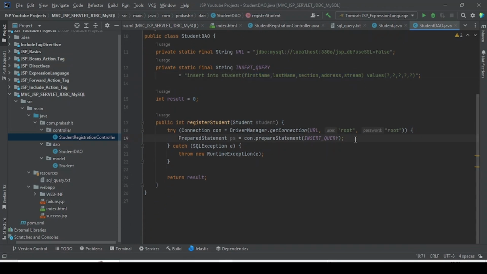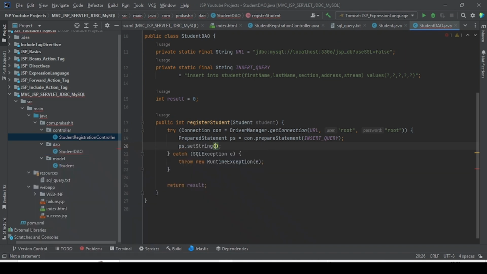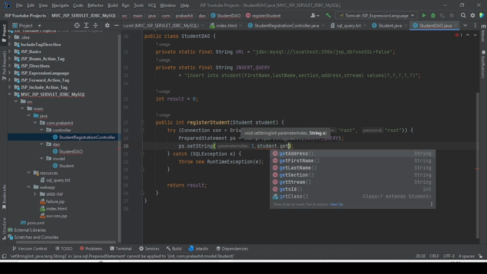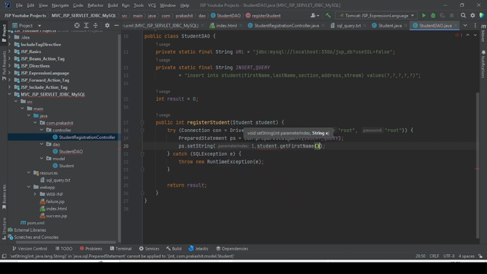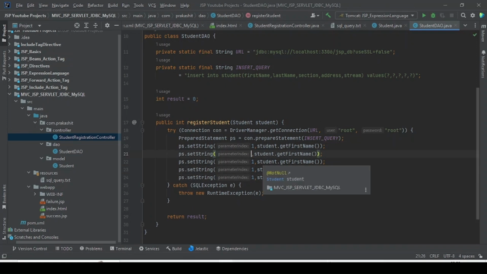Once the prepare statement is ready, then ps dot set string of 1 comma, then from the student object, what we will get: student dot get first name. First name is the first of these things, so I will copy, and this is the second, and this is the third. I think you might know all these codes, right, JDBC codes.